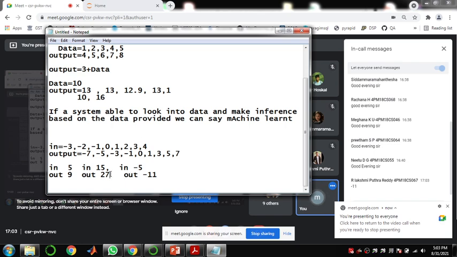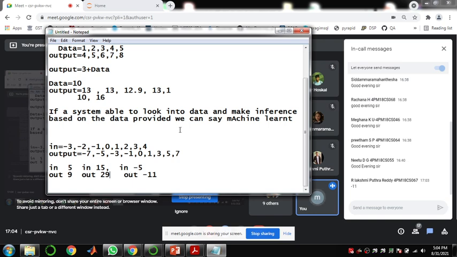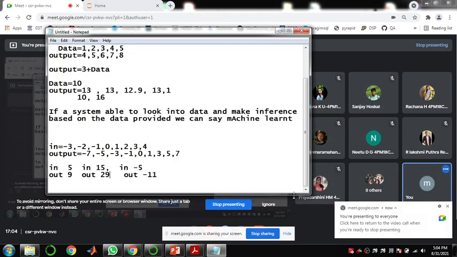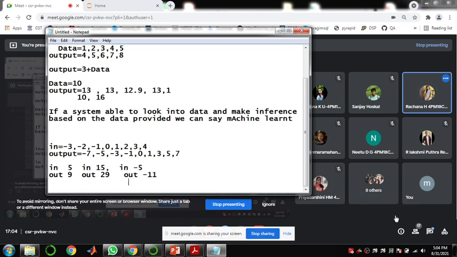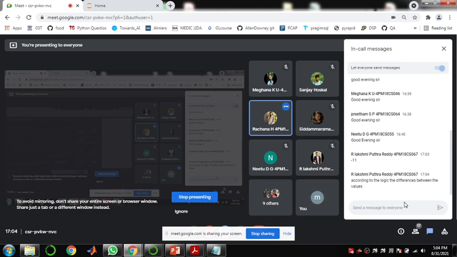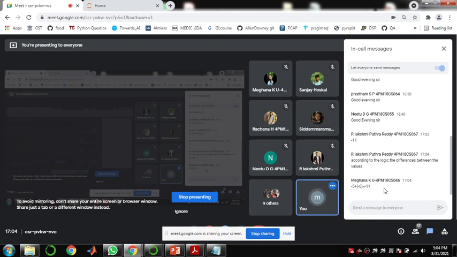This answer is not correct actually. This answer is 29. Is there any relationship between input and output, Rachana? Here we are incrementing by 1, 2, 3. Yeah, like that's how you are thinking. Very good, Rachana. But that way you cannot give me the answer for 500, right? If I ask you to give me the answer for 500, how do you calculate it?